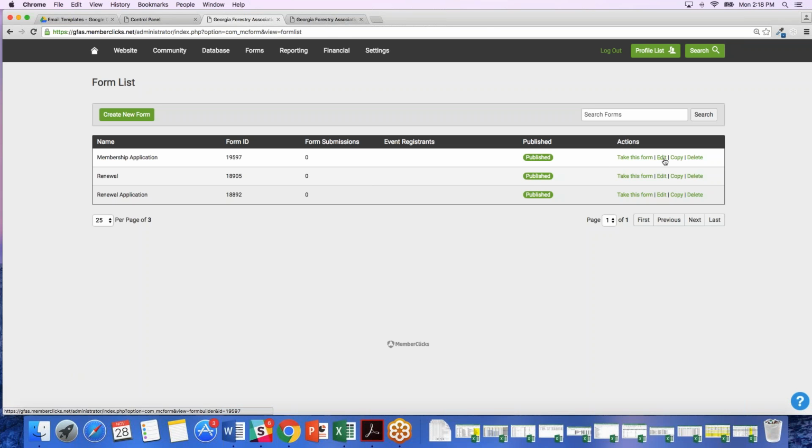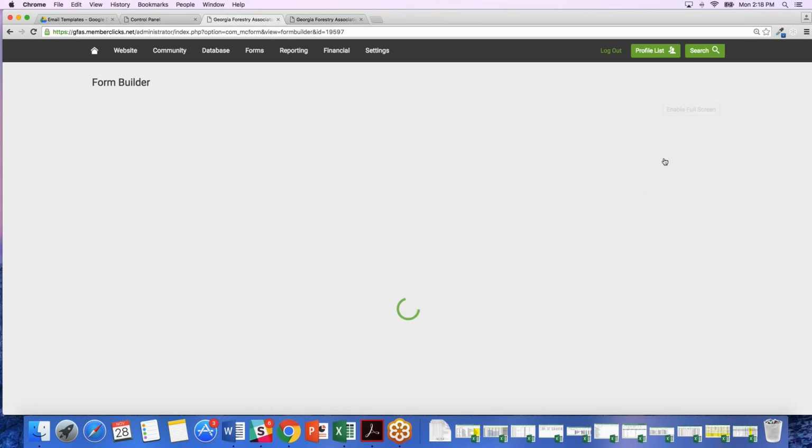Before I go into the form builder, do you all have any questions about this area? I don't. Do you? I don't. I'm good.